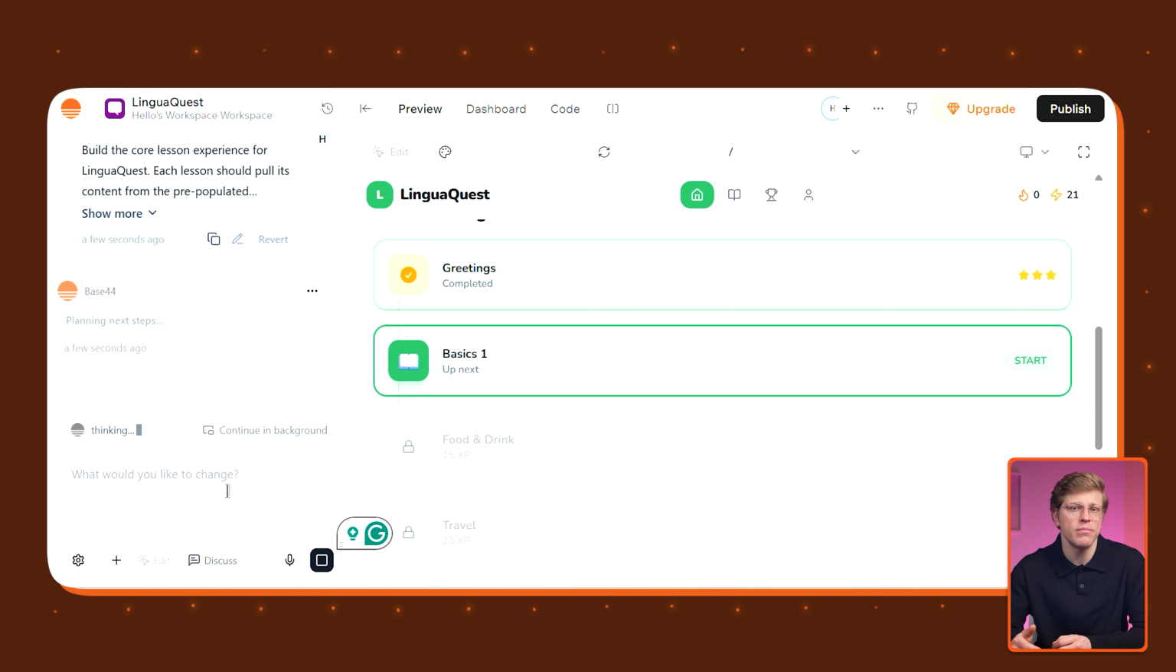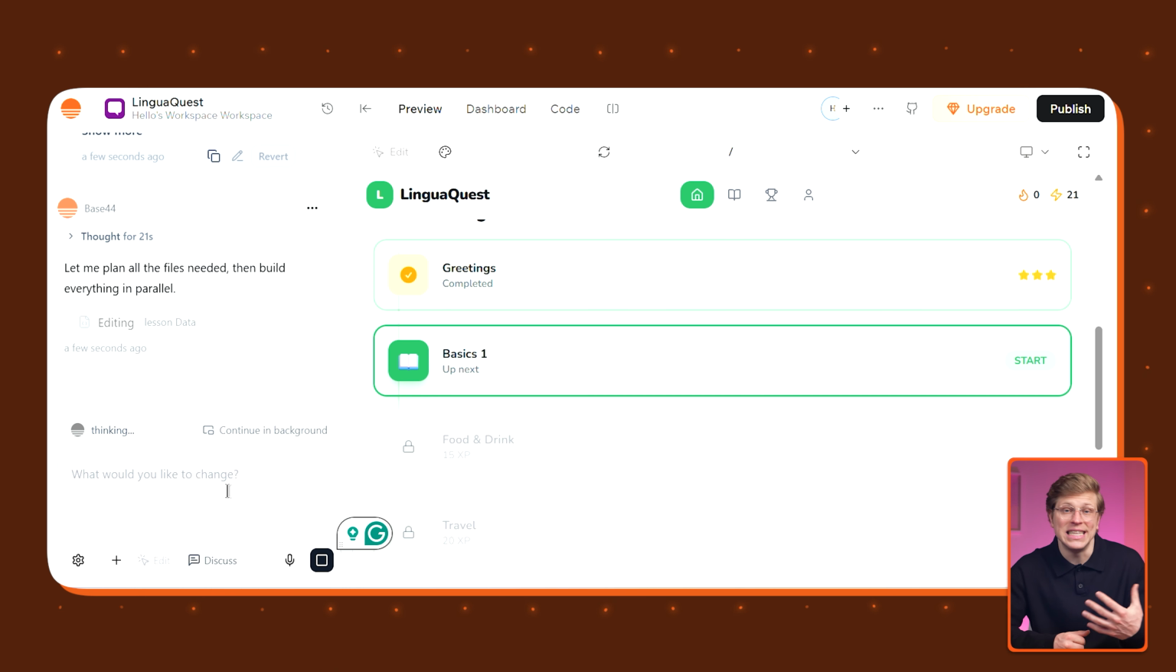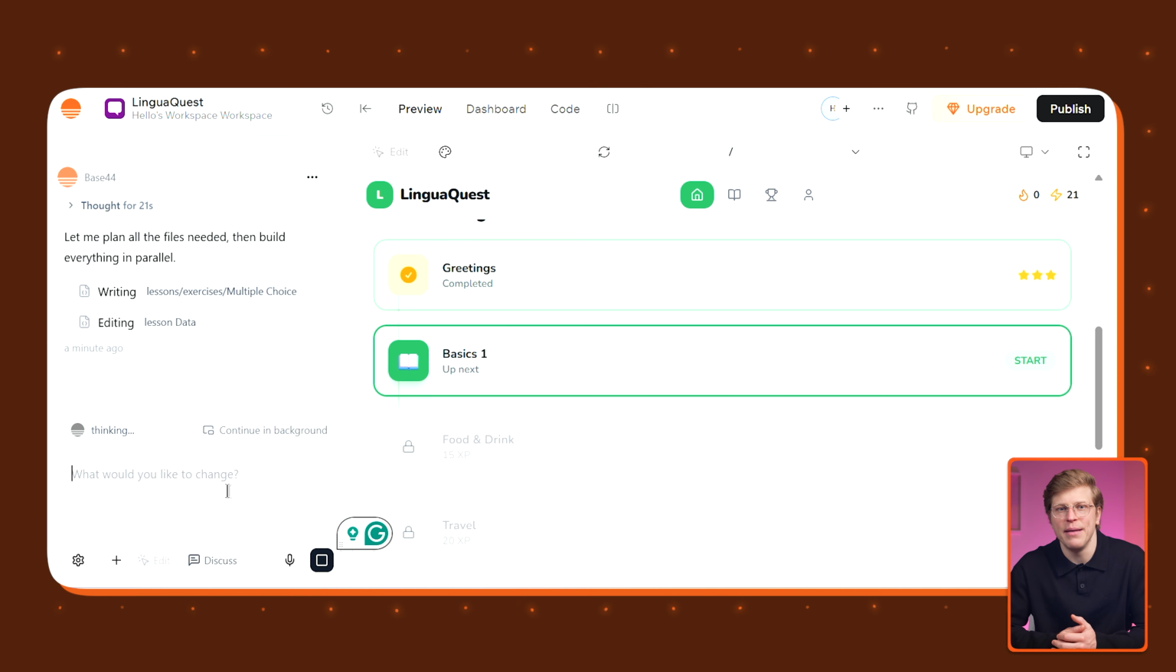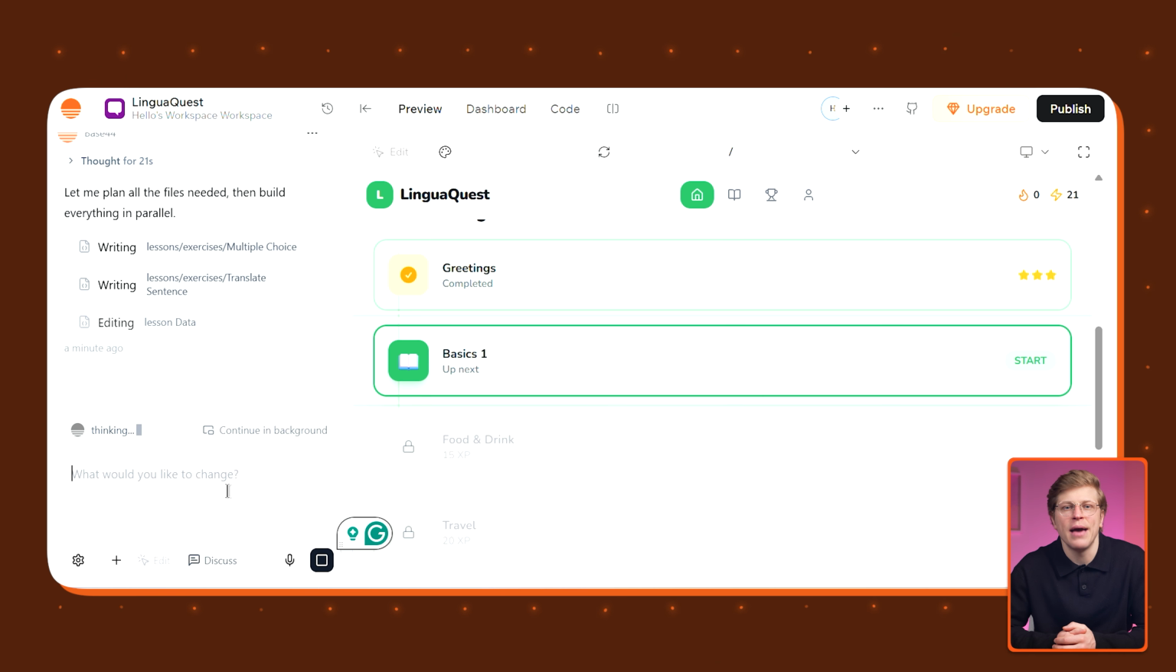Multiple choice, where users tap the correct English translation of a Spanish word, translate the sentence, where users type the English version of a sample sentence, tap the pair, where Spanish and English word cards are matched by tapping, and listen and type, where a text-to-speech button plays a word out loud and users type what they hear.